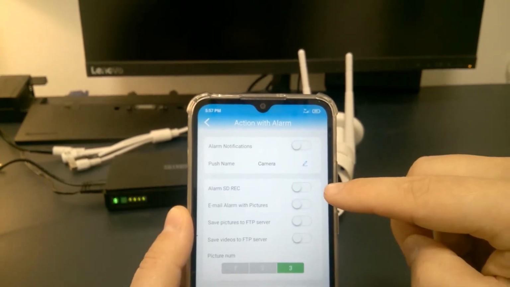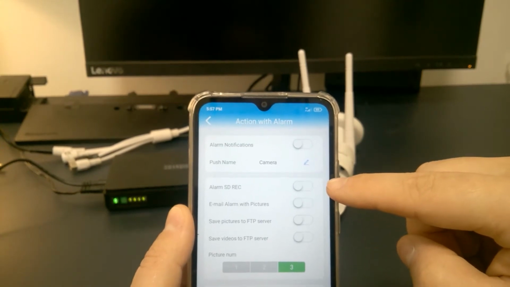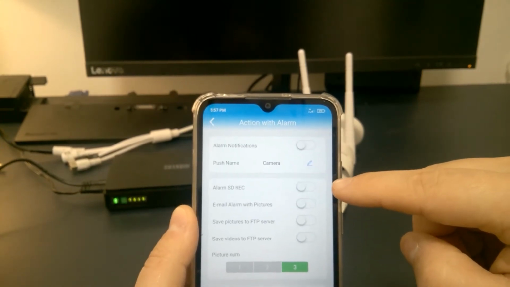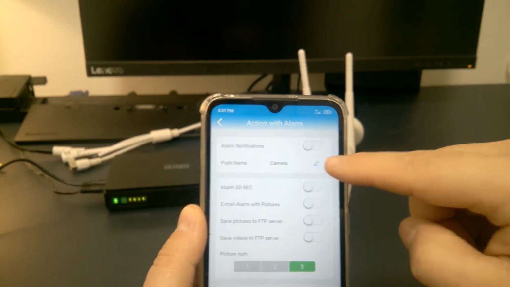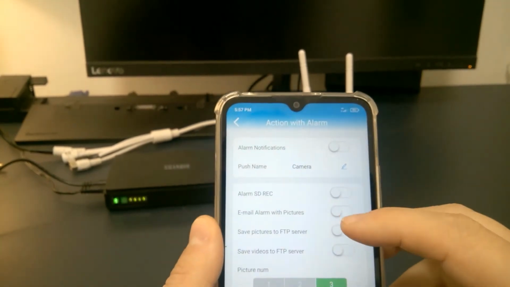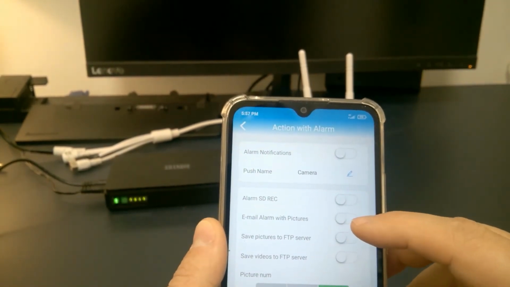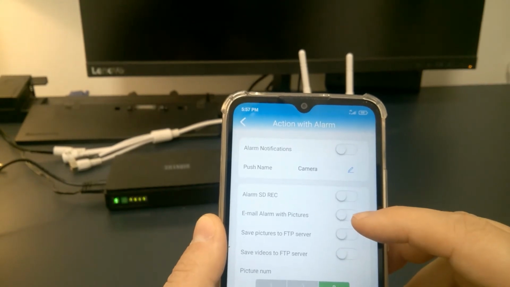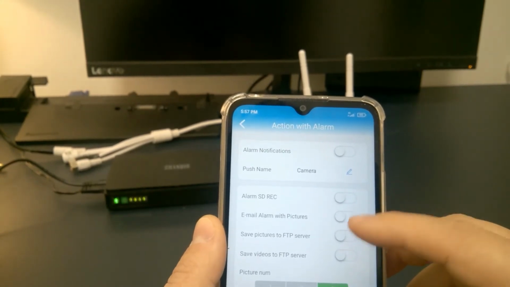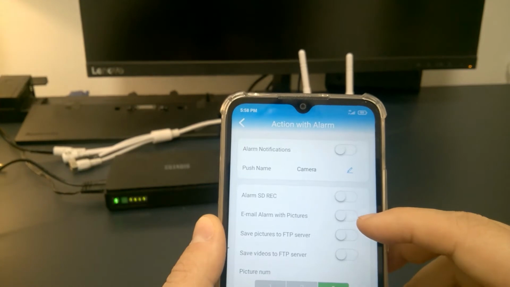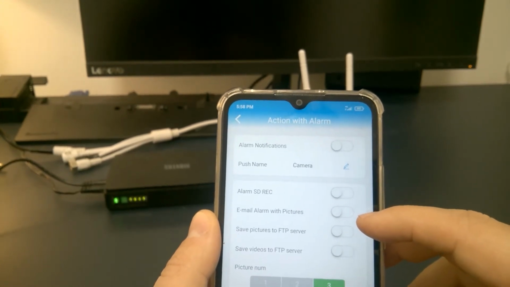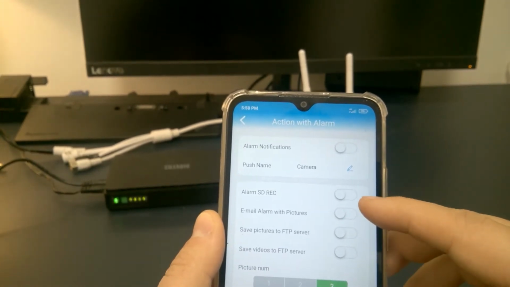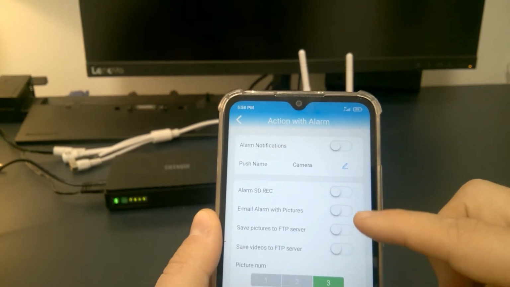Then you can choose alarm SD record. When the camera detects movement of people, it starts recording videos to the camera's SD card. Then email alarm with pictures: turn it on and set up your email account via the application, and you will get pictures via email anytime the camera detects any motion and humans.